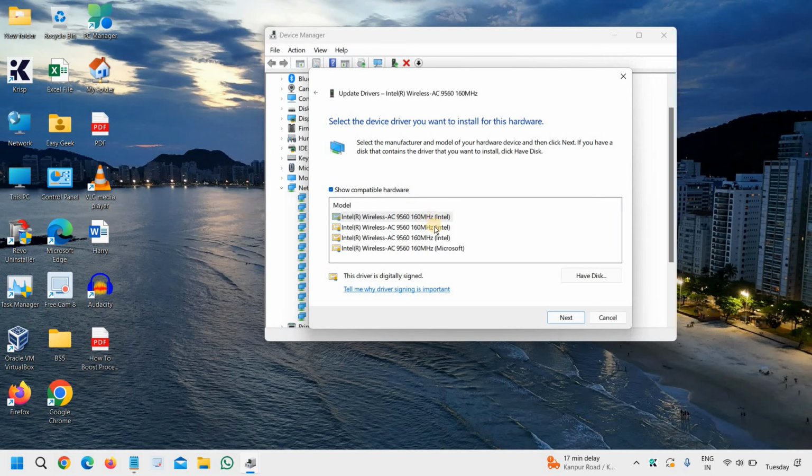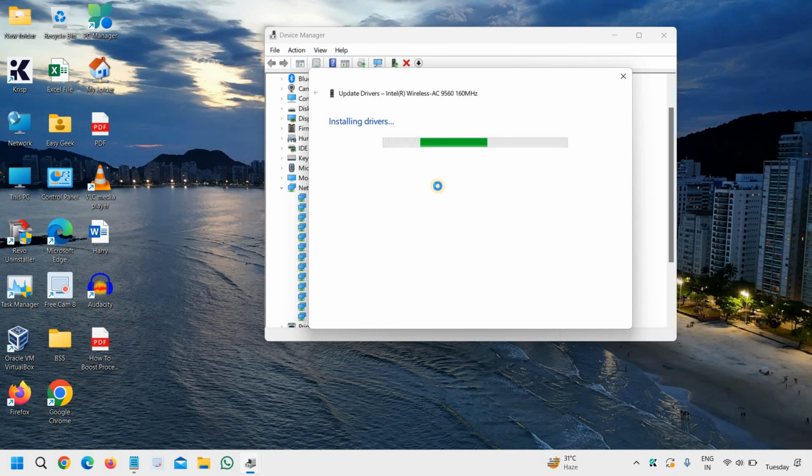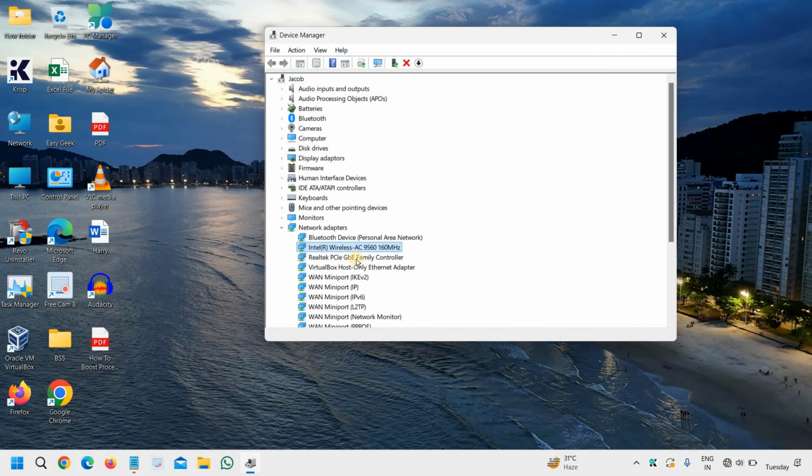I have 1, 2, 3, 4 drivers, and out of these one will definitely work for me, or most probably all will work. So you can try one by one, try with the second one, then the third one, then the fourth one, like this. All right, just select it, click on Next, and you will be able to install the wireless adapter, the network driver adapter in your computer. All right, so this is how you can install the network adapter.